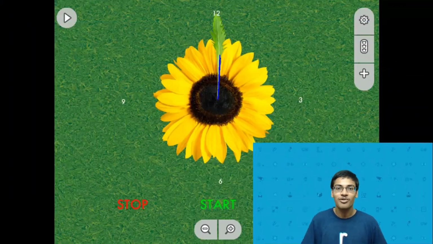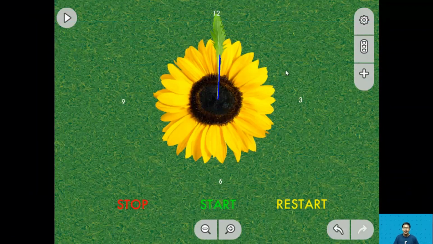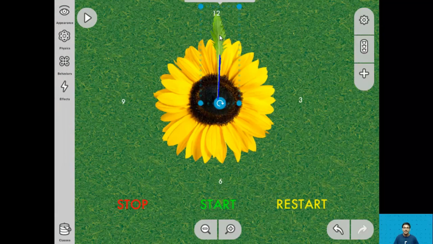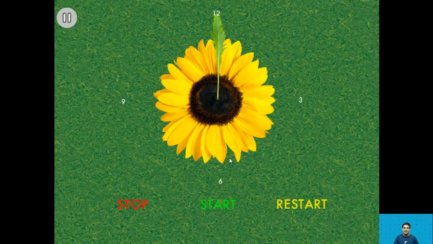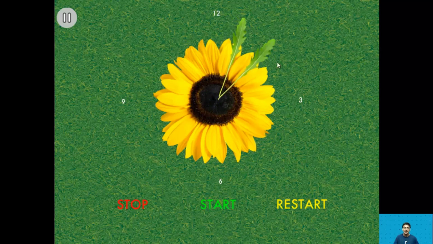So let's take a look at the final project. Here we have a sunflower and two pieces of arugula, and these will be moving around when we press start. So let's check it out. Let's press play, let's press start, and there you can see the millisecond hand moving and the second hand moving around in a clockwise motion. If we press stop, it stops, and when we press restart, the whole scene restarts.